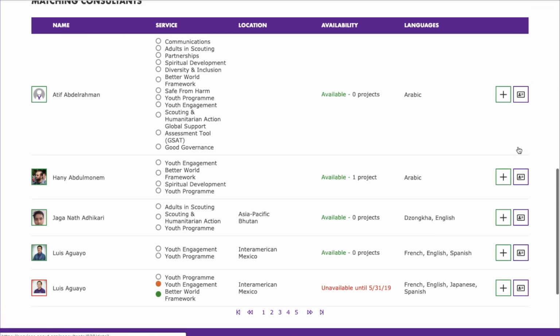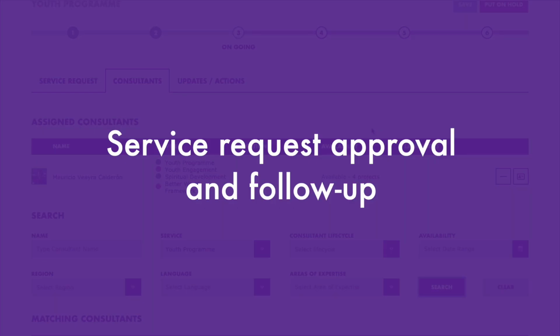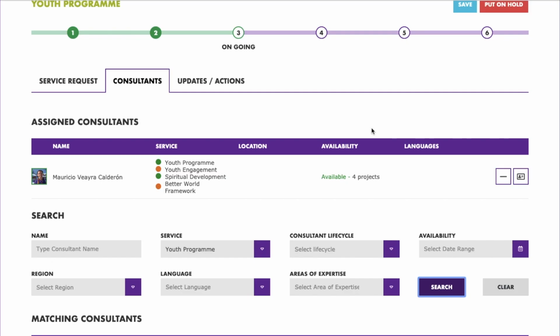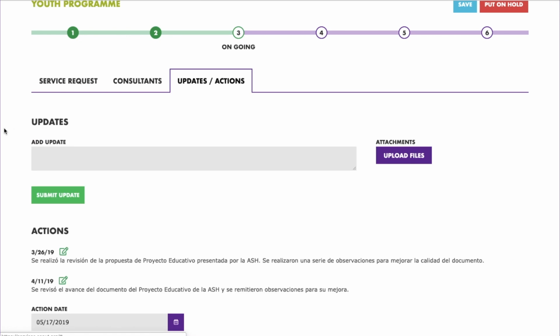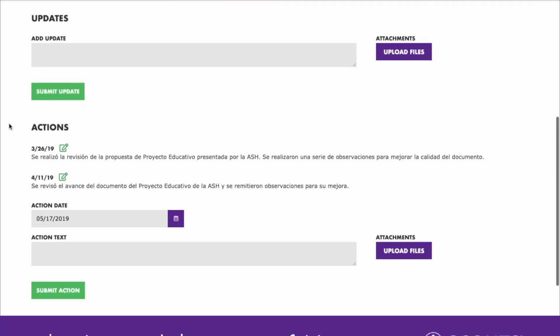Once you're assigned to a service, you will be able to access the service request forms with some edit rights to follow it up. Service request approval and follow-up. Next to the service request form and consultants tab, you will find the Updates and Actions tab, where you can discuss the progress of the service request, add attachments, schedule next actions, or record actions you have already performed.